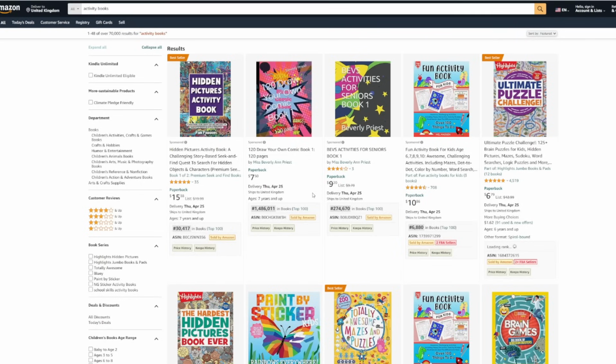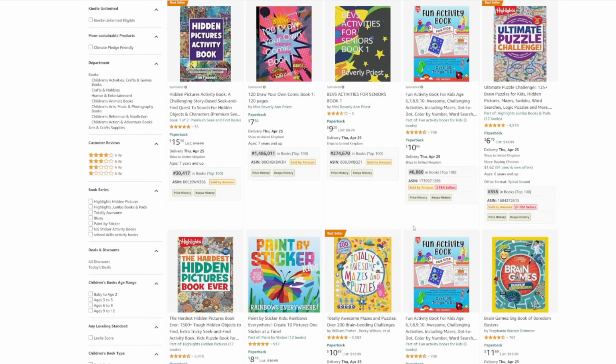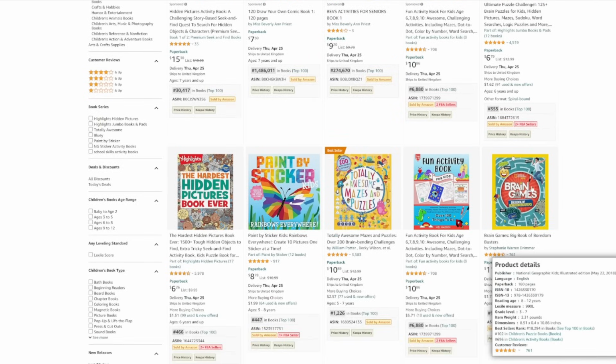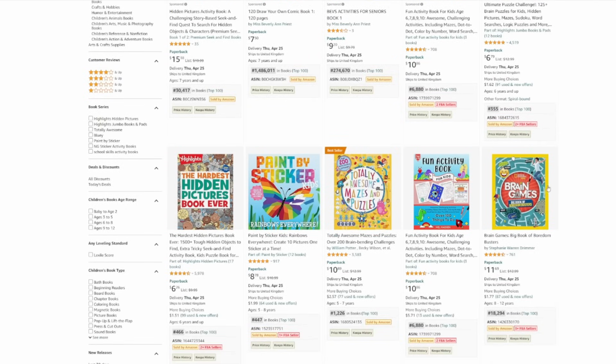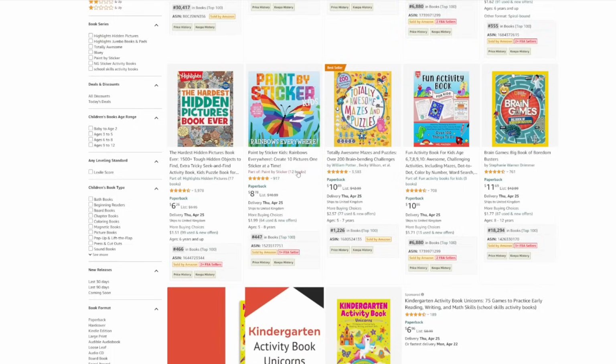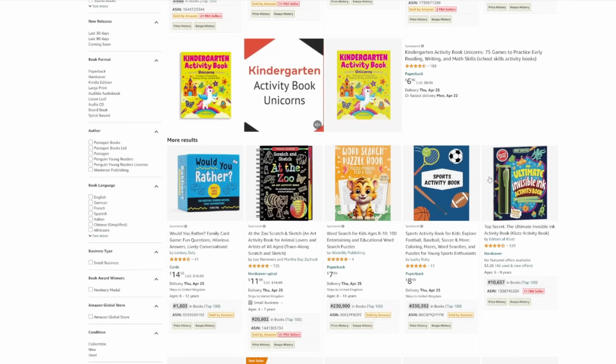we're just writing down these identifiable niches. So I don't think a fun activity book is an identifiable niche. A maze activity book is. We can't do paint by stickers. Brain games, I don't think is identifiable. This is hidden object. Okay, that's an identifiable niche, hidden objects. Word searches, we're not really doing that.